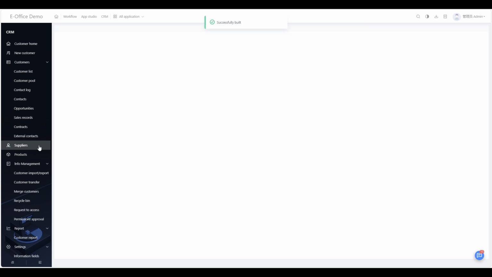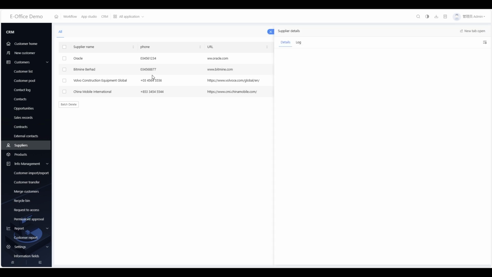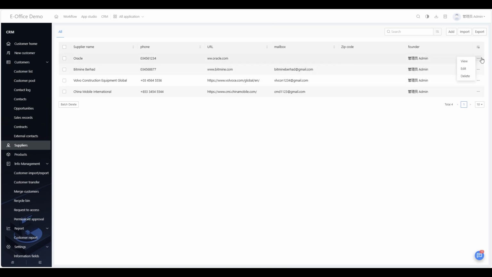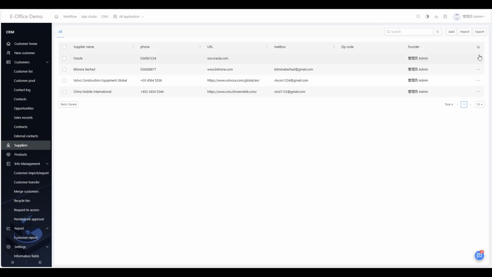Then after you create your supplier, you see that it will show on here. So this is the supplier list, all right. So when you click on it, it will show the supplier details on how to contact the supplier back, where to fax it, what the mailbox of the supplier is, and the address and the bank account, alright. And for the log, here's the log of the suppliers list, okay. And then you can see that on here you can view it, you can click on edit to edit it, or you can delete it.